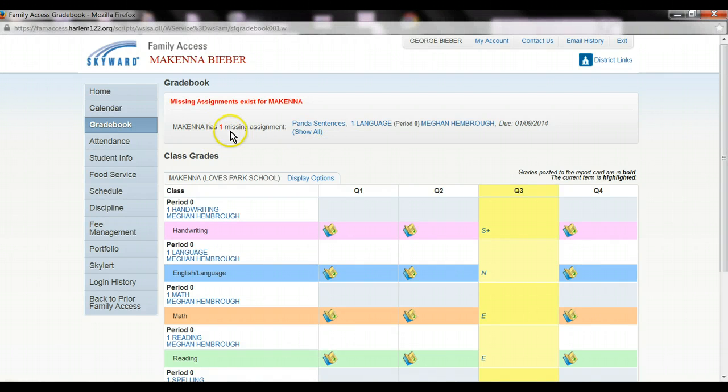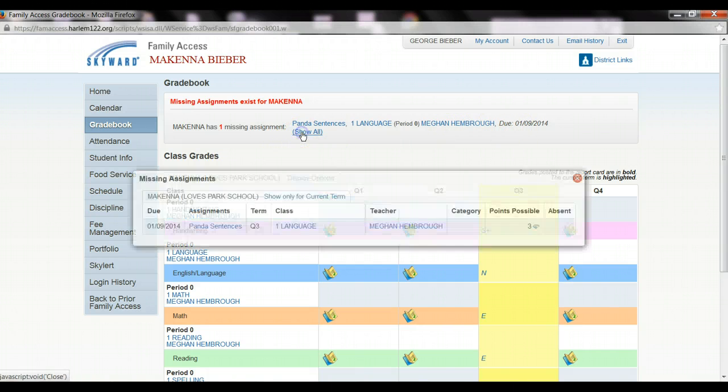Right now I see that my child is missing one assignment. It tells me what the assignment is. I can click on it for a description. It tells me the class, the teacher, when it was due. If there are more, I can click on Show All, and it'll give me a list of all of those missing assignments.